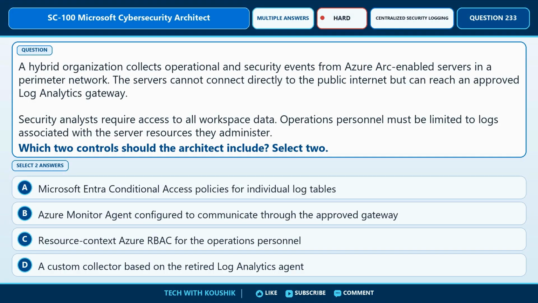Question number 233. Scenario. A hybrid organization collects operational and security events from Azure Arc-enabled servers in a perimeter network. The servers cannot connect directly to the public internet, but can reach an approved Log Analytics gateway. Security analysts require access to all workspace data. Operations personnel must be limited to logs associated with the server resources they administer. Which two controls should the architect include?